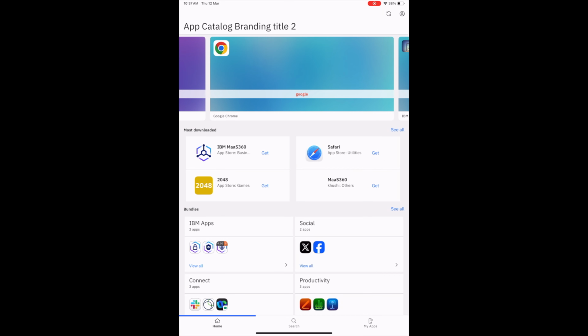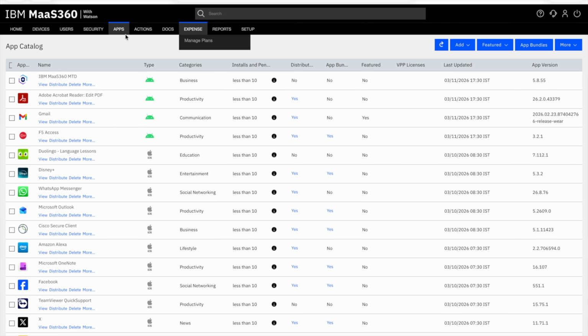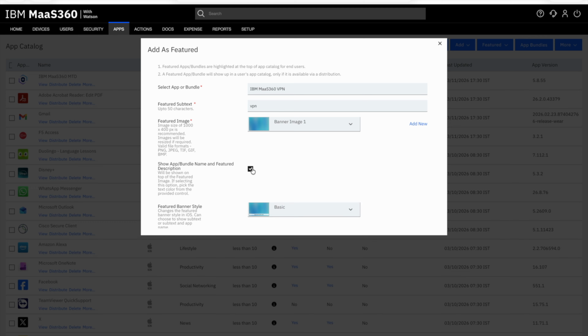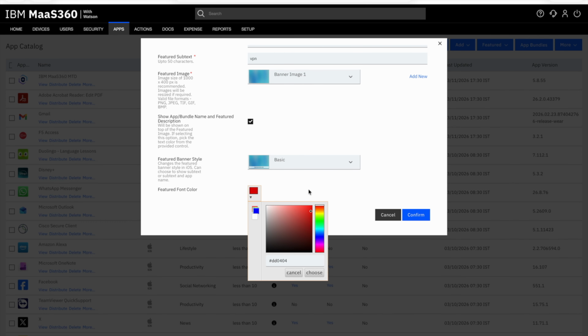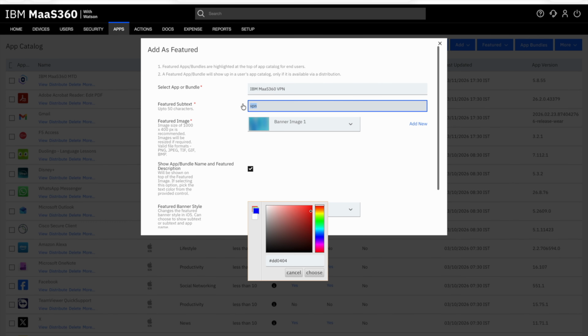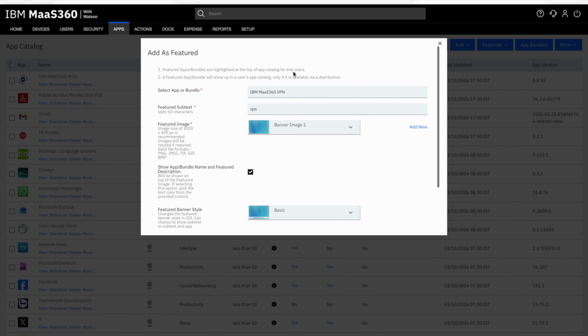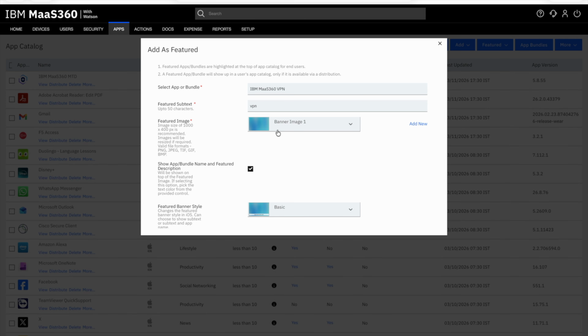Now I'll show you how to add apps and bundles as featured from the portal. From the portal, go to Apps, Catalog, and in the featured section, go to Add Featured, and here you can select the app or bundle. I have selected VPN, and you can give the featured text that you want to show on the app catalog. You can choose the banner, and you can also choose the color of the featured text. You can click confirm, and this app or bundle will start rendering in the carousel section of the app catalog.